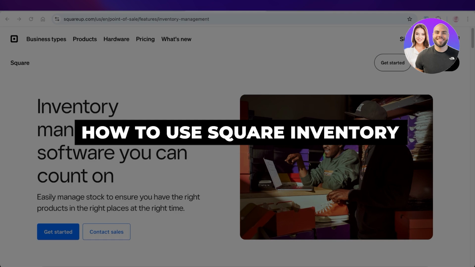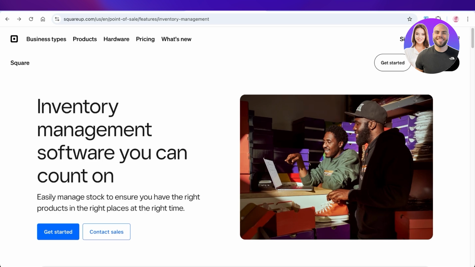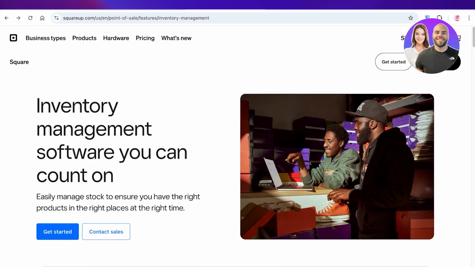How to use Square Inventory tutorial. Hello everyone and welcome back. In today's video, I'll be showing you guys how you can get started with Square Inventory.